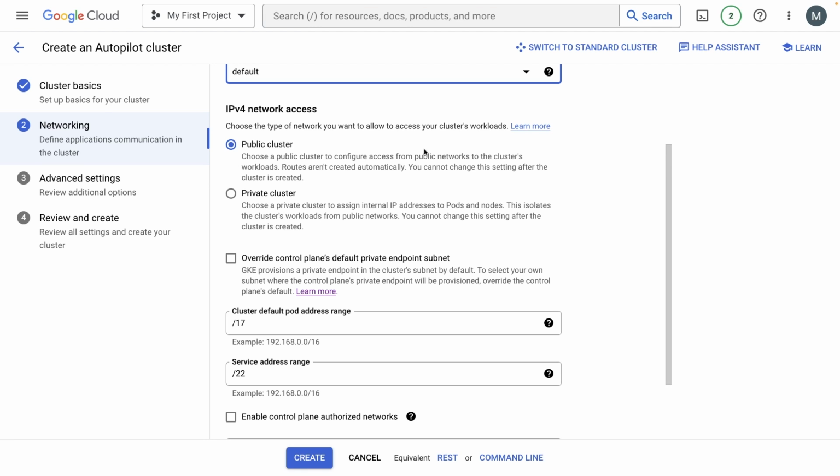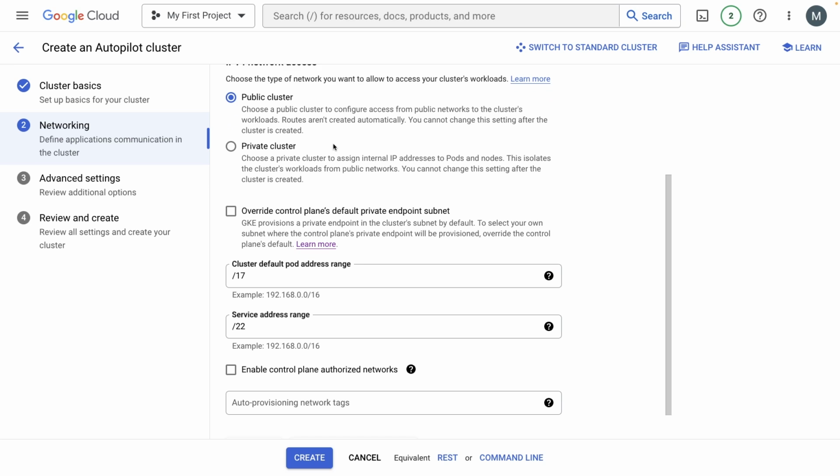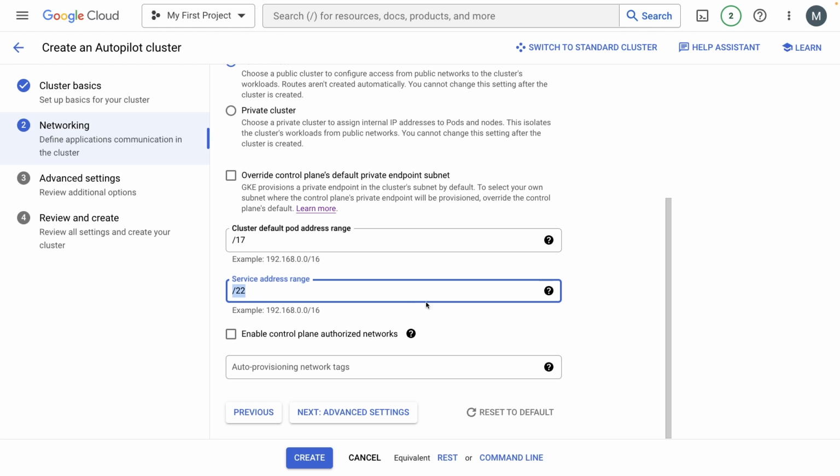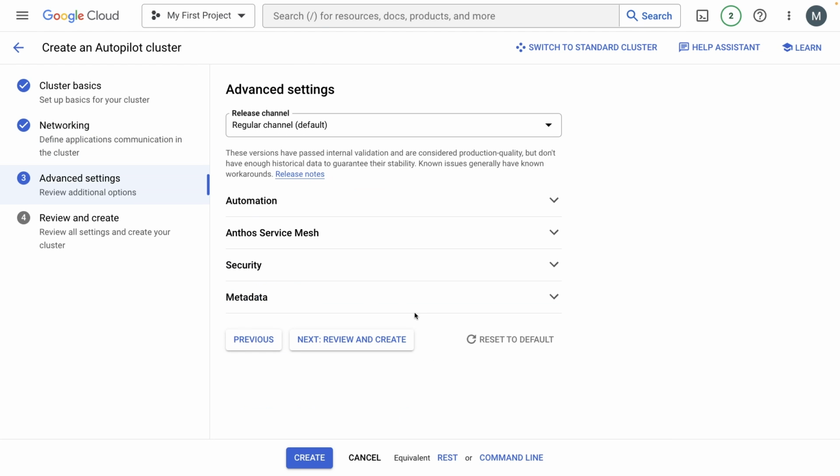Now, as we all know, it would be best if you could access it via a private cluster and you had a VPN going into your environment where you could access the cluster versus just having the cluster public. But again, it's all going to depend on your environment. And then you have the ability to set the pod address range for your pods and the service address range for your Kubernetes services. All right, then you can click next for the advanced settings.